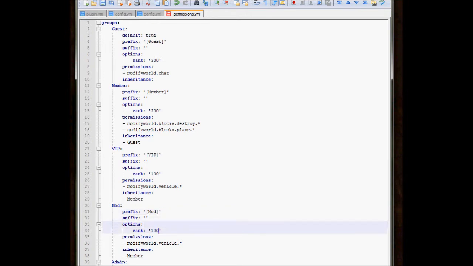You leave the rank at 200 and then go back and change VIP to 200. And then change member to 300 and change guest to 400. That way they can be evenly spaced. Now, change the mod inheritance to VIP. So that way it inherits everything VIP and lower. Now, for minus signs.